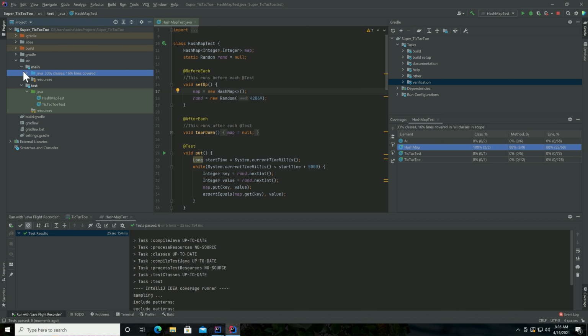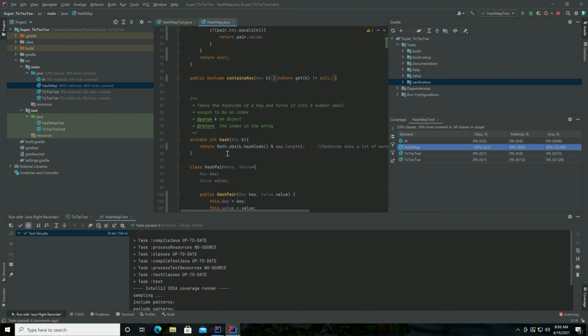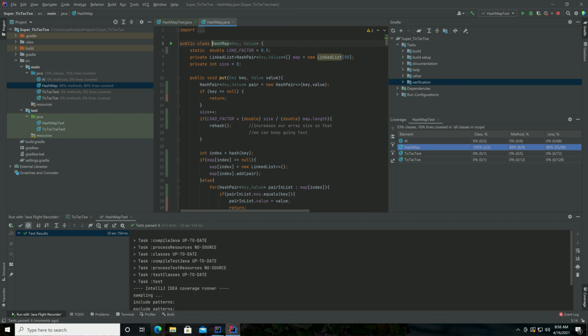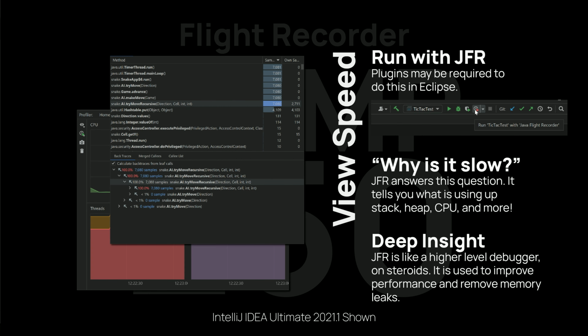We look at Main.java, 33% of the class is covered, HashMap is 88% covered, and in the class we can see the red and the green. It tells us which edge cases are covered and which are not. That's probably the most useful thing for today. It's called coverage.